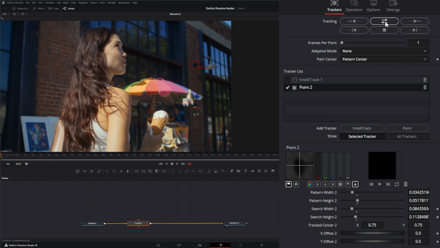Now up top we have tracking, and this is tracking reverse. This is tracking forward and reverse. This is tracking forward. Track reverse 1 frame, stop the tracking, or track forward 1 frame.